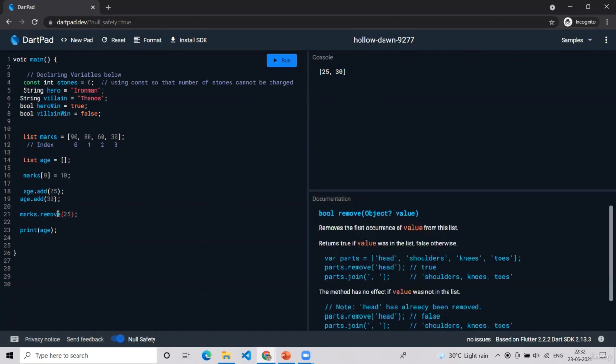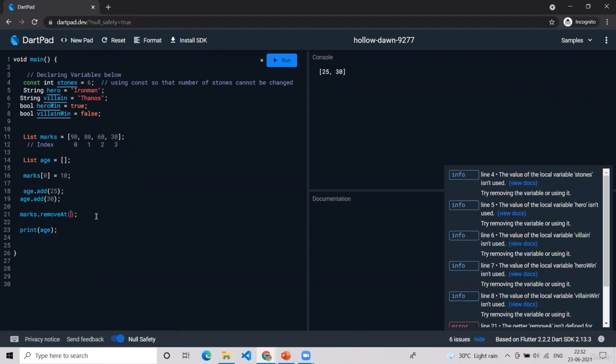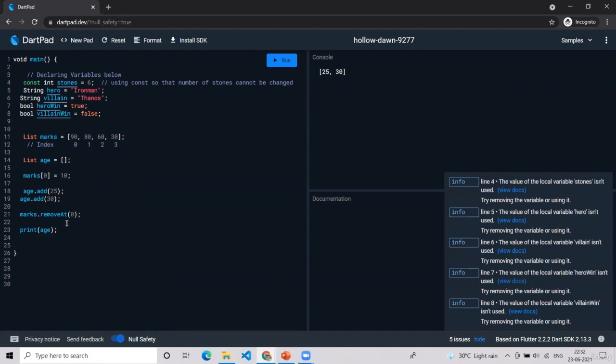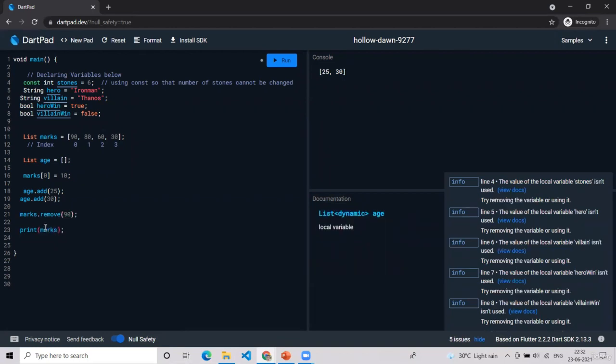When we are removing, we might have to use remove at, so that we assign the index. Suppose here I want to remove 0. Okay, so I was removing from the marks and printing age. Let's do it again. In marks, I want to remove 90 and then print marks here. Let's check out this output.